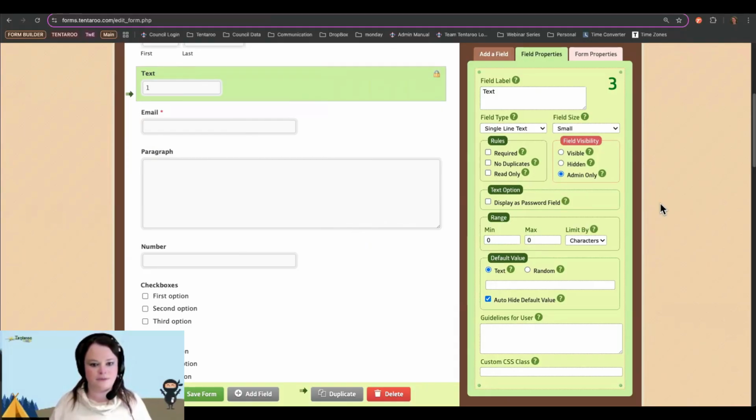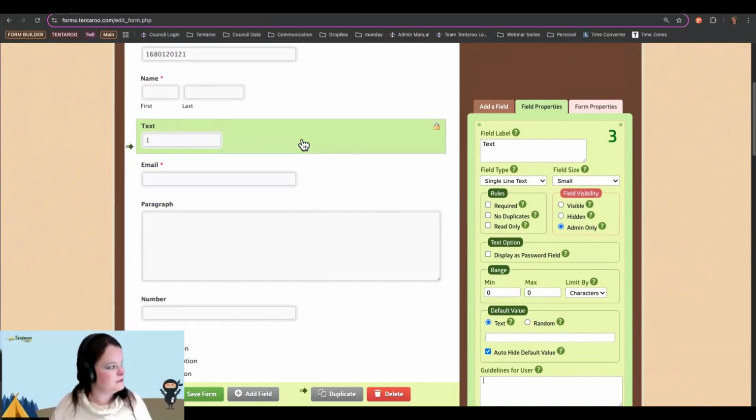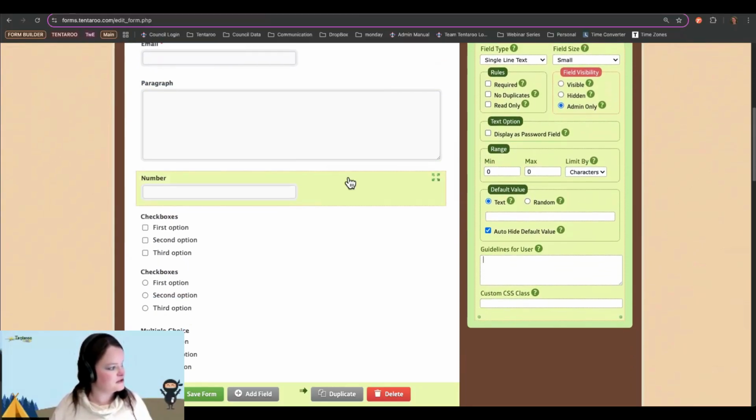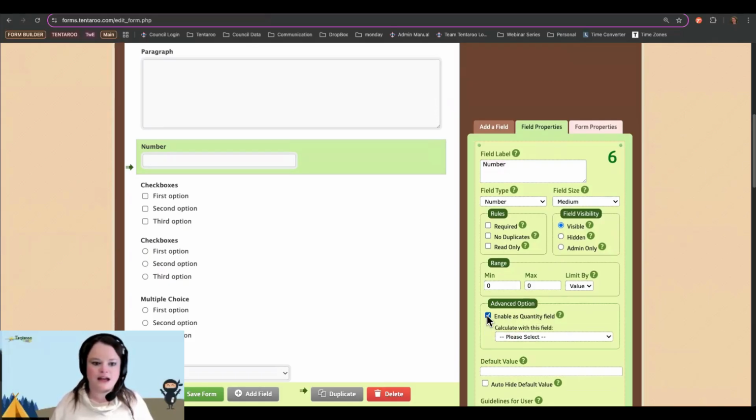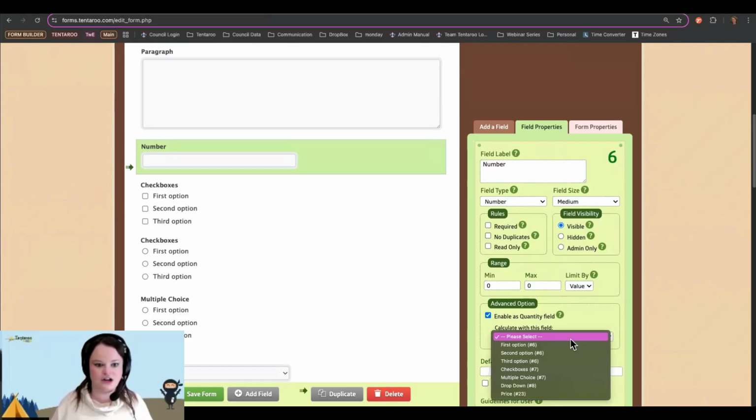All right, now I'm going to jump through some of the other fields to see some of their unique settings. So for a number field, here's our number field. You have an additional setting to enable as quantity field. These fields can be paired with a second monetized field like checkboxes, multiple choice, or drop down, and it'll calculate a total due for a number of items.